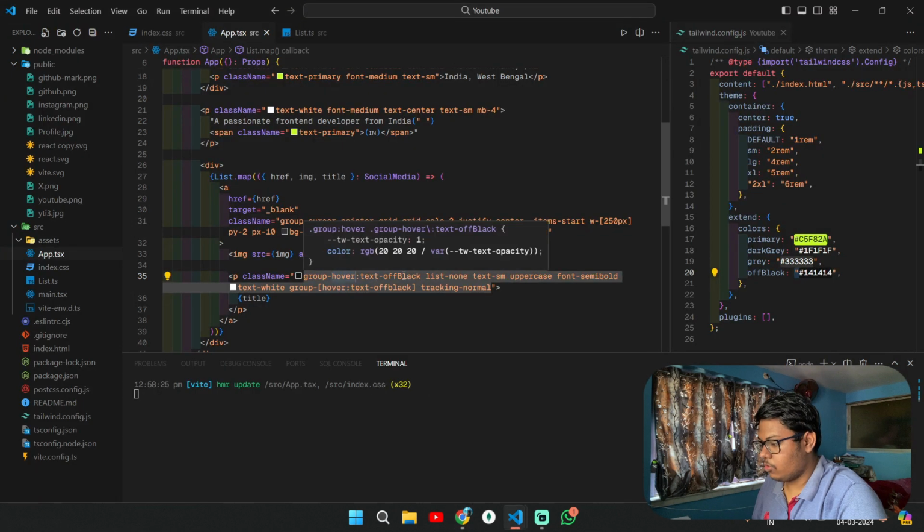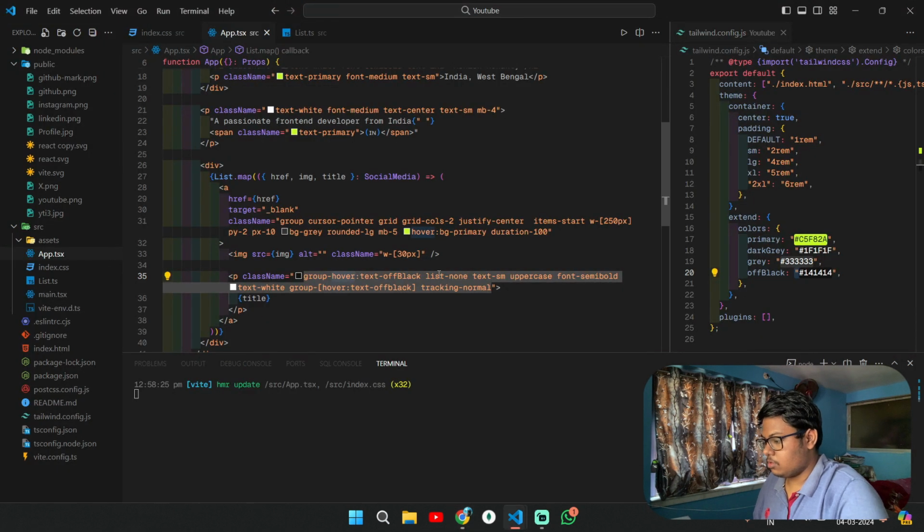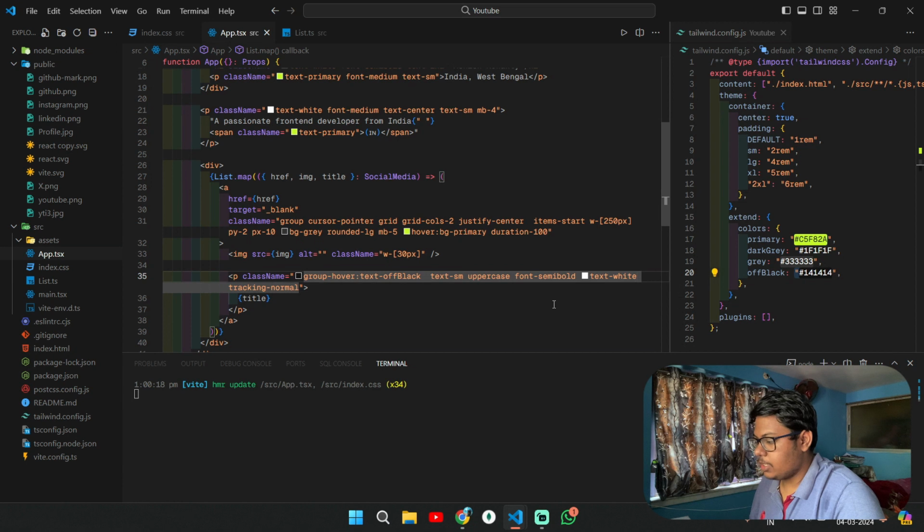Now similarly, in my paragraph tag, what I've done is made this hover text black. Now what this will do is, if I go back, whenever I hover, look at the paragraph tag, it changes its color to black. So this is what the group property does. Alright, now the text is SM, which is 14 pixel. It will be uppercase, font will be semi-bold, primary text will be white, and it will have a group hover text of black. Now the tracking is normal, which is my letter spacing.